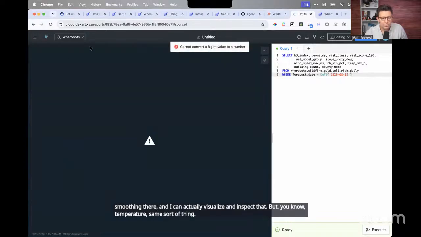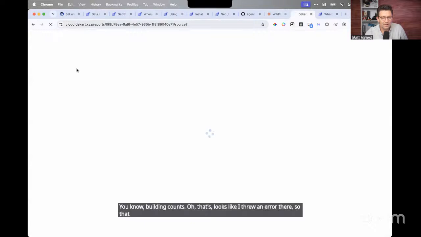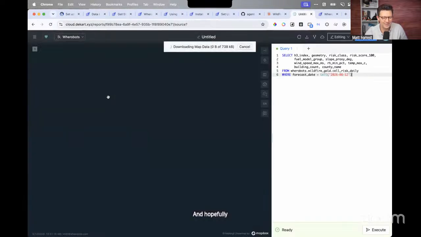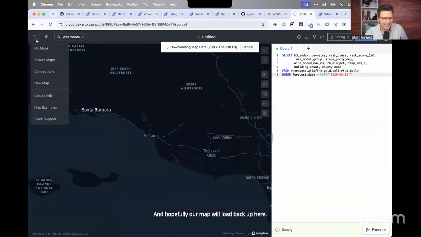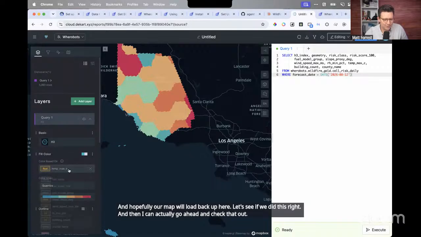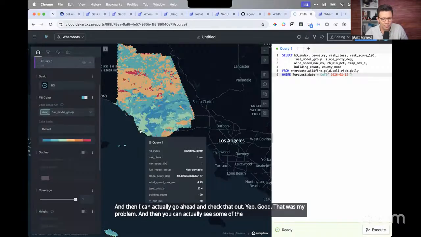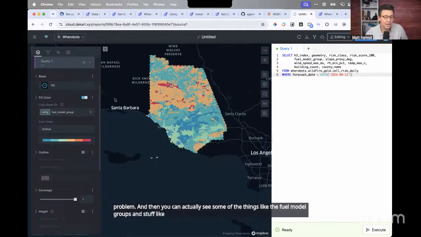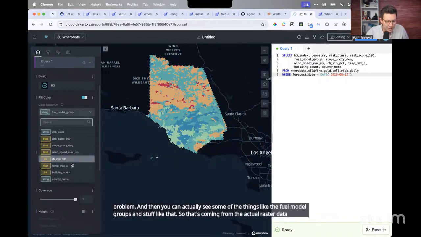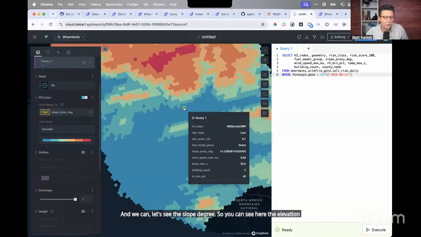Building counts. Oh, it looks like I threw an error there. That was my fault. Hopefully our map will load back up here. Let's see if we did this right. And then I can go ahead and check that out. Yep, good. That was my problem. And then you can see some of the things like the fuel model groups. That's coming from the actual raster data. And let's see the slope degree. You can see here the elevation slope, which is from a more granular raster.